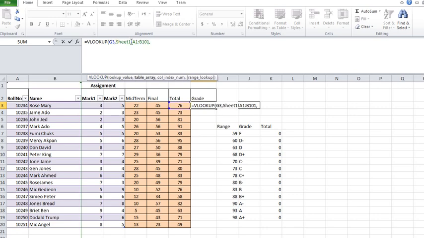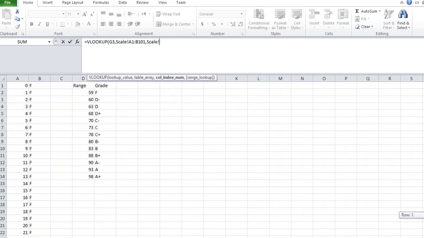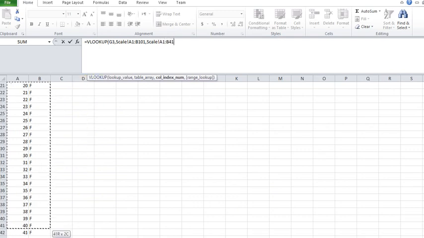if you look up at this particular sheet, the name of the sheet is scale. The scale is here. This particular scale sheet is what I'm referring to.